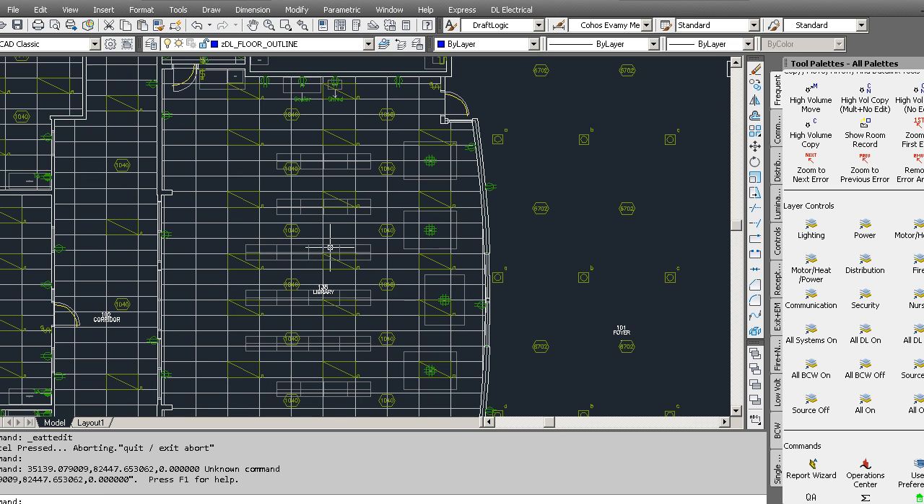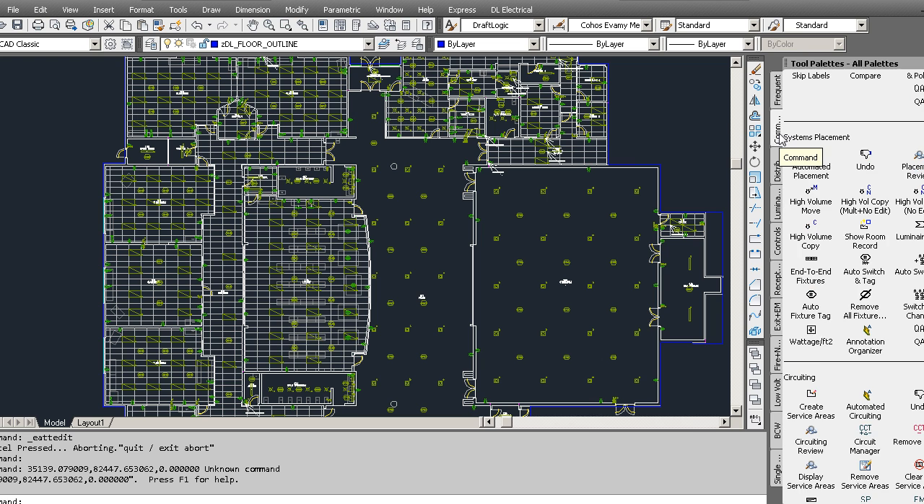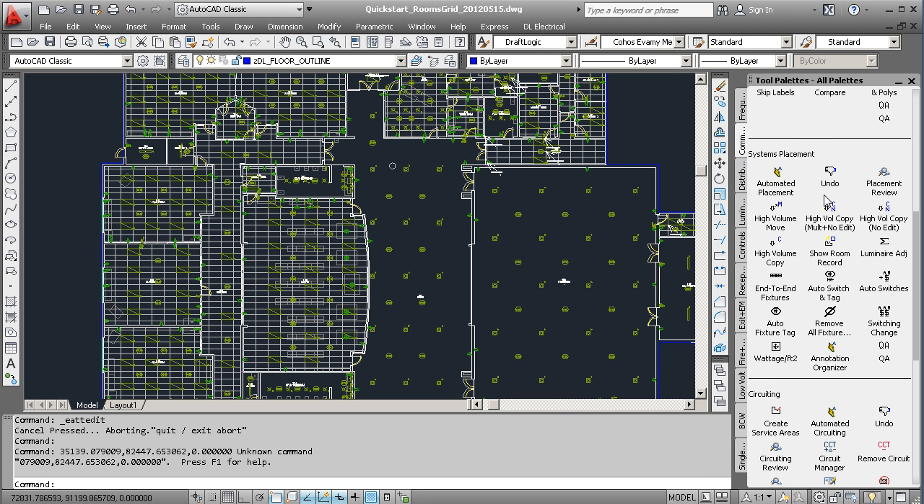You also see luminaire tags have been automatically placed for us in compliance with our settings in the project library. If you don't like what you got for luminaire tags, there is a tool to just remove them. Remove the fixture tags, and then change your settings in the project library and just run the auto fixture tags. So everything else will be left alone, and it's just the fixture tags that will be rerun.